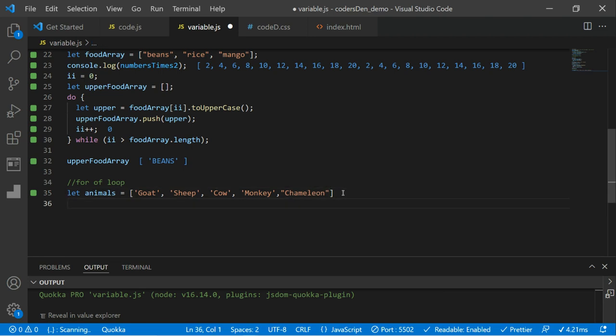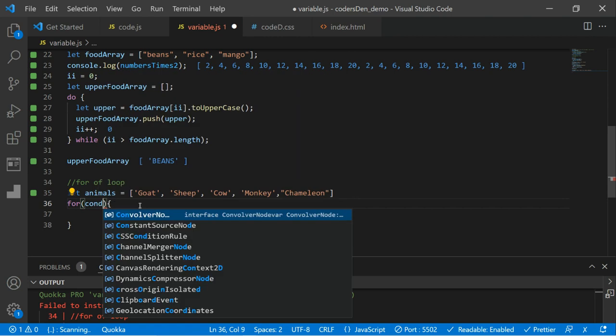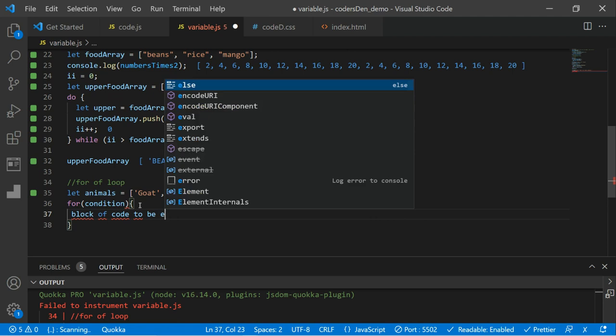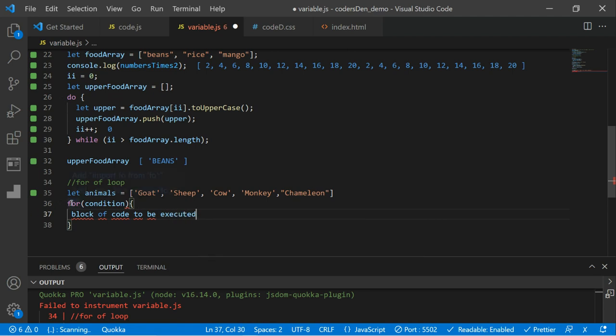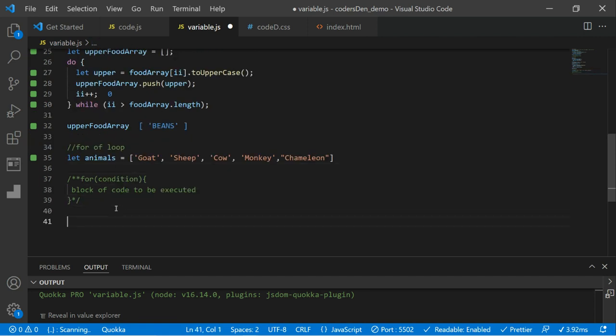So now let's say we want to change each of these to uppercase. Each of the elements here, we want to change it to uppercase using for of. So, okay, let me just type. This is how it works. For condition, block of code to be executed. So this is how it works. So this is how we'll go.